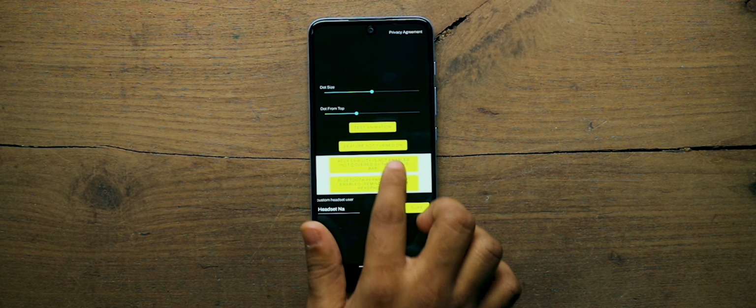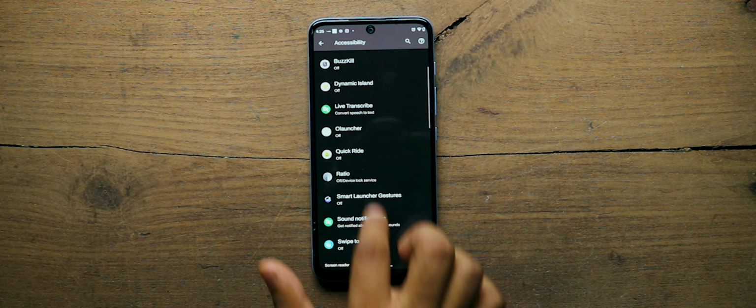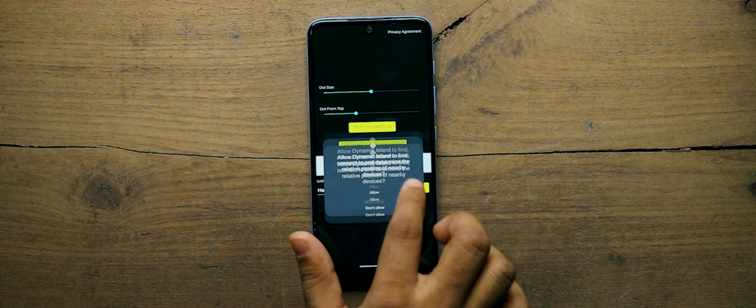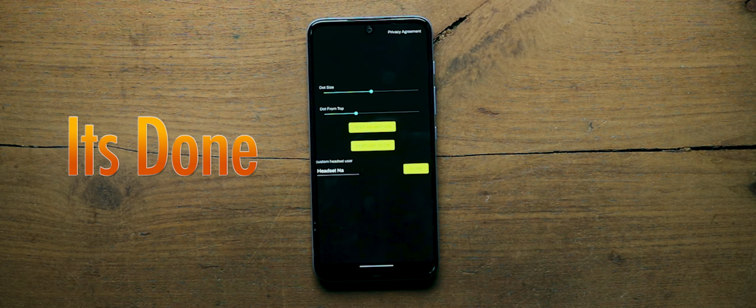Do the same for accessibility. And for Bluetooth permission, just tap and allow. That's it. Now click on this feature on button, which will basically turn on the feature for you. And that's it, it's done.